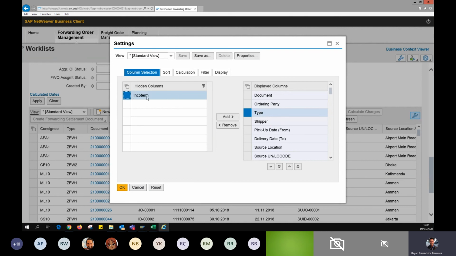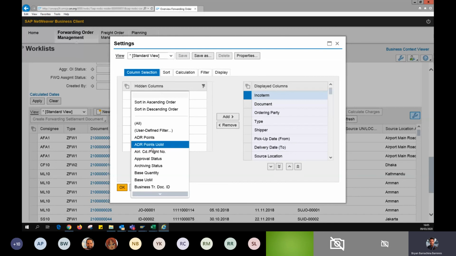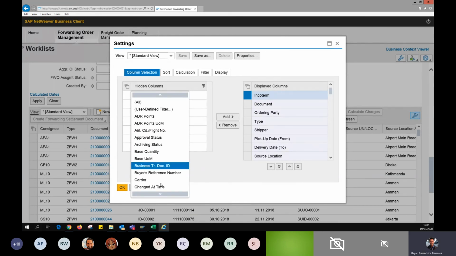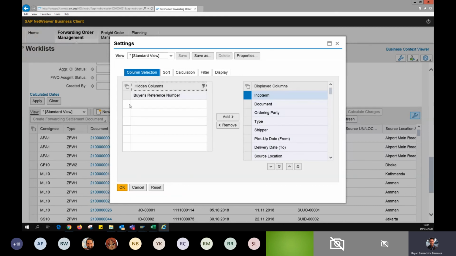So the Incoterm is one of those columns that maybe I want to see. I select it from the hidden columns, and I can even tell it where I want it. I want it right here at the top. I can add, and that'll put the Incoterm field right here, right up top. I can do that for other columns and search for maybe the BTD reference if it's here, or maybe the buyer's reference number. Maybe I want that number too, because I want to have all the references that I can from the load list. So you see, I just added 2 columns here.